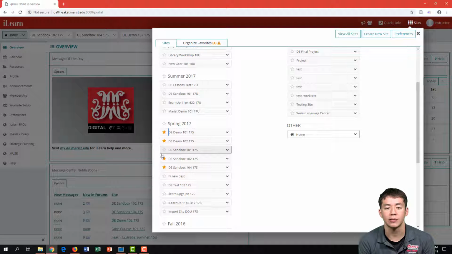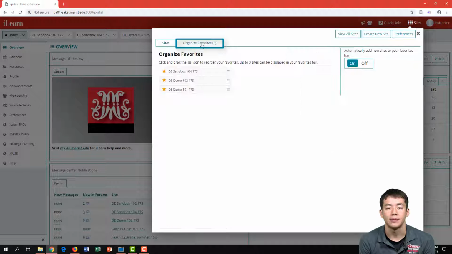If you want to remove last semester's courses, click and unhighlight the star next to that course. If you would like your courses in a specific order on the menu bar, click on the Organize Favorites tab in the Sites menu to manage the order of your site favorites, and drag and drop them in your preferred order.